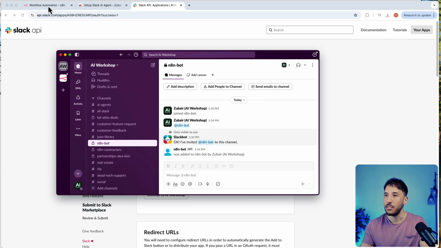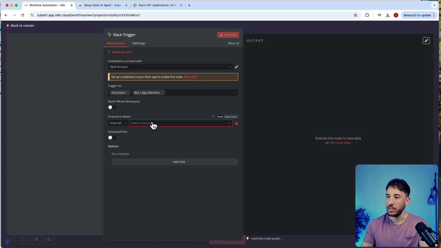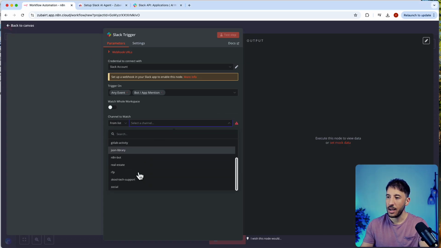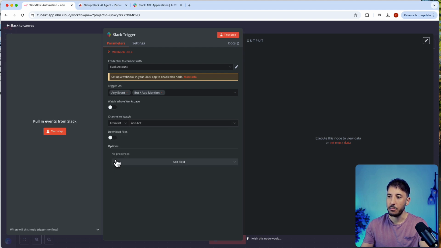So now if we go back to our credentials here, and I click on from list, select channels, you'll see all of the channels being loaded. And I'm going to select my n8n bot here. So now our app is connected to the channel that this thing is going to be watching, right? So, all right. Again, to trigger any event or bot app mentioned, make sure you select both of them. So now let's go ahead and test.